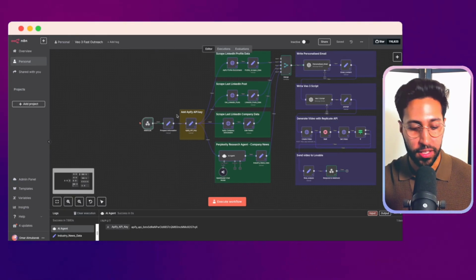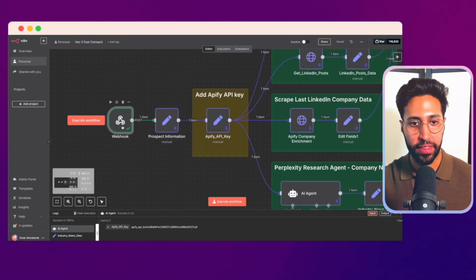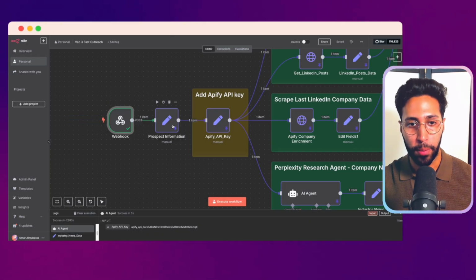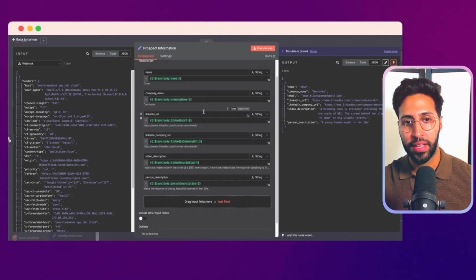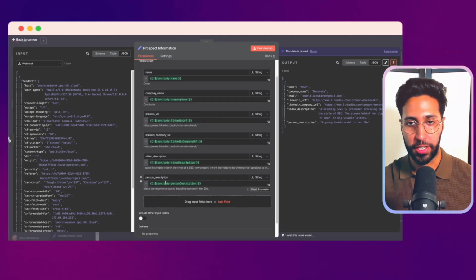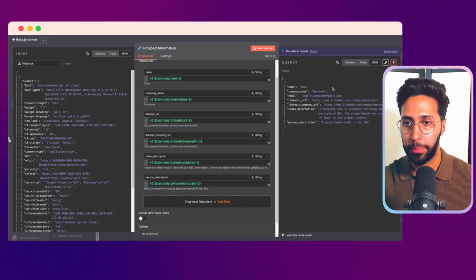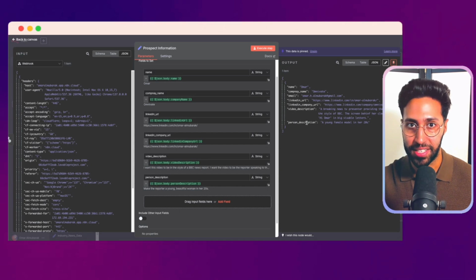So the first thing you can see we're doing is once we get the information from our webhook, we just want to pull out all the relevant information. I'll actually remove this, we're not using email anymore. So we can use all the relevant information. So here is an example. We've got the name, we've got the company, and we have, most importantly, the video description and person description.